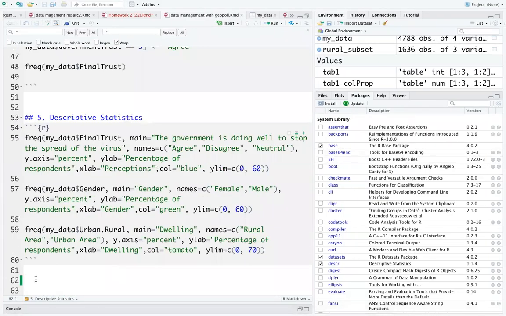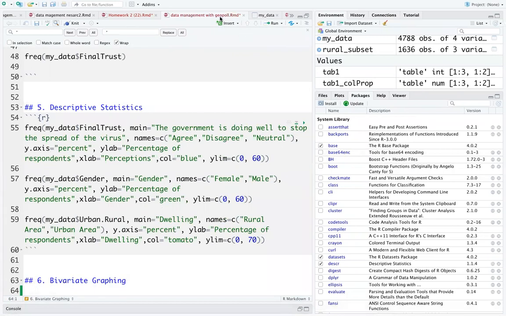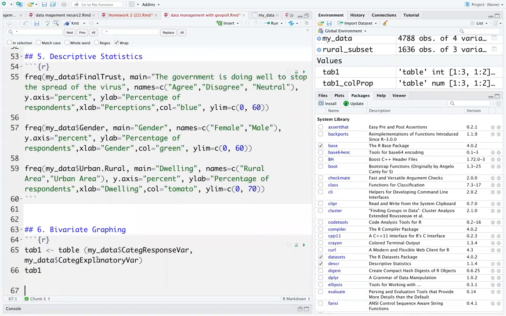So when I come here, this part I'll call bivariate. But then again, look into the homework document and see how it's supposed to be called. Bivariate. Okay. Create a code chunk, and then I paste the code and copy.